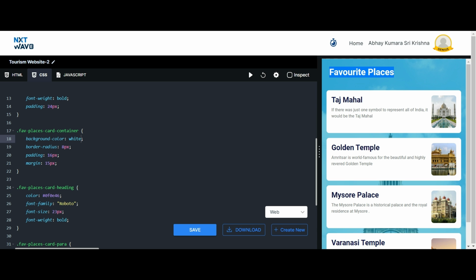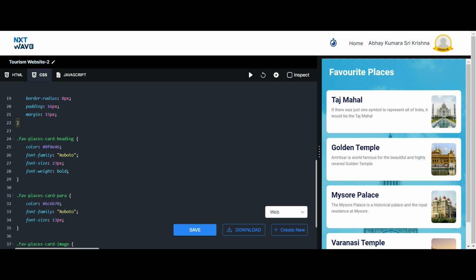Now, favorite place card container. This one, the white container present here. You can see the background color is white, and also to make it look good, I've used the border properties. Then coming to favorite places card heading. This one, this is the favorite places card heading. Taj Mahal.